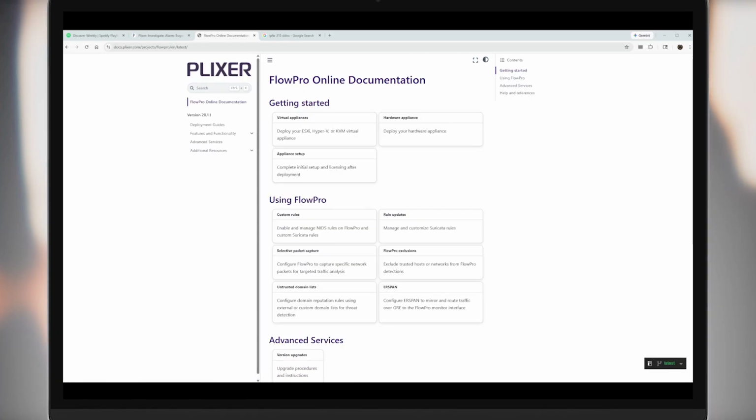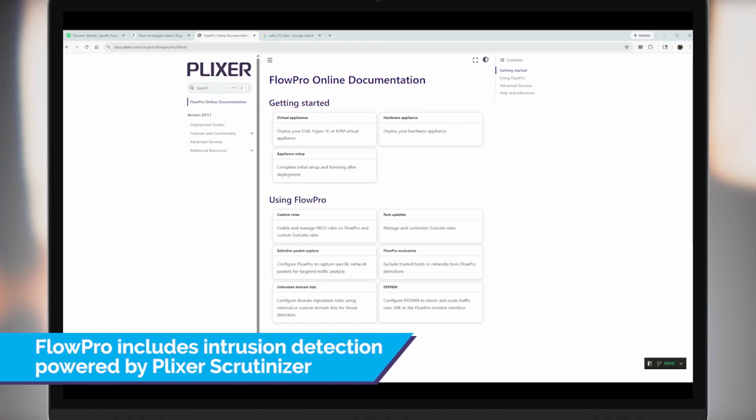Machine ID right below it is critical. This is the unique identifier tied to this specific Scrutinizer deployment. When generating or updating a license key, Plixer uses this machine ID to create a valid license. If you migrate the system to new hardware or deploy a new virtual license, the machine ID will change. That means a new license key will be required. This is one of the most common licensing questions we receive.